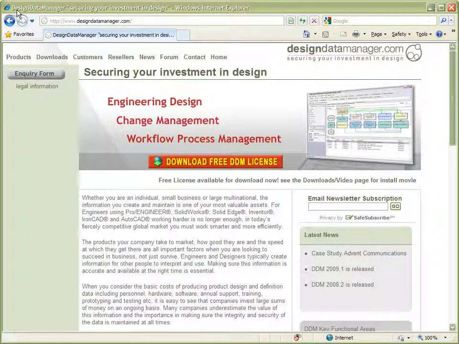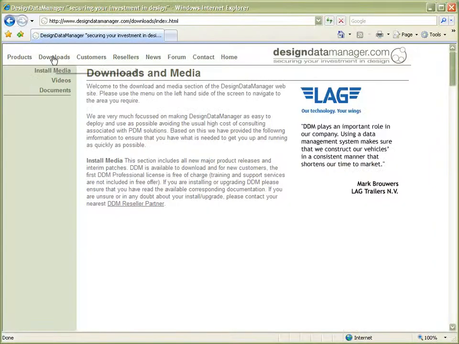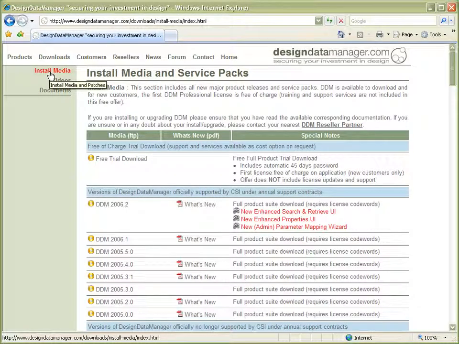www.designdatamanager.com. From the home page, select the Downloads page and then click on the Install Media link. The latest supported version will be found at the top of the list, in this case version 2006.2.